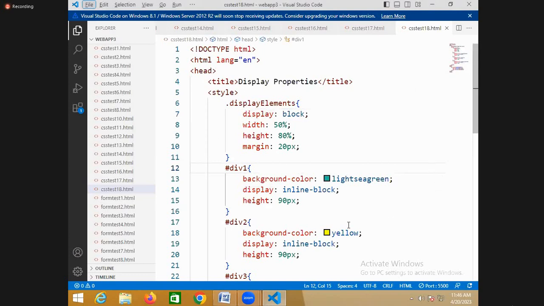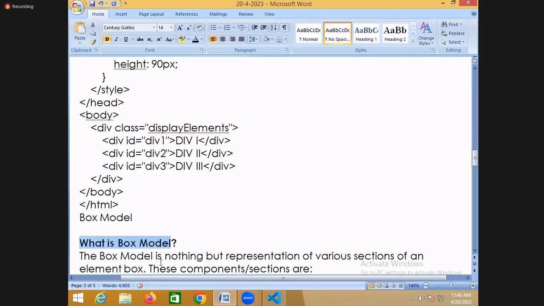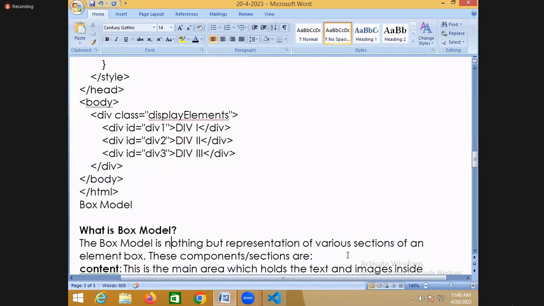Yes. Now there is one model. What is that model? There is one model for organizing elements, which is called the box model. The box model is nothing but a representation of various sections of an element box, so you can call it the box model. Generally, whenever you display content in the web page, you have to think about this.